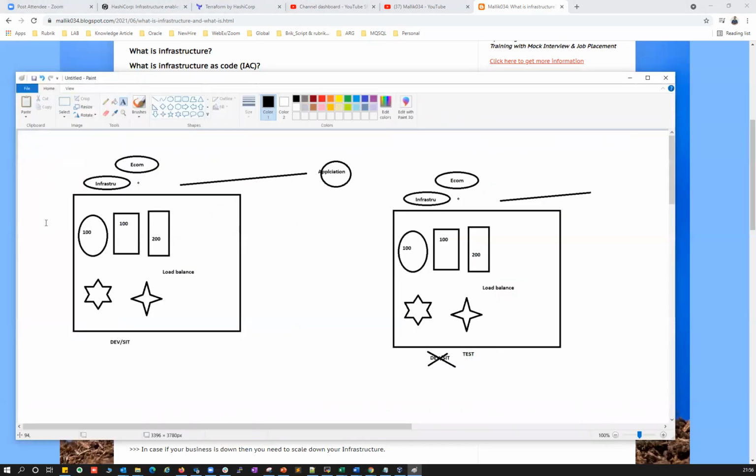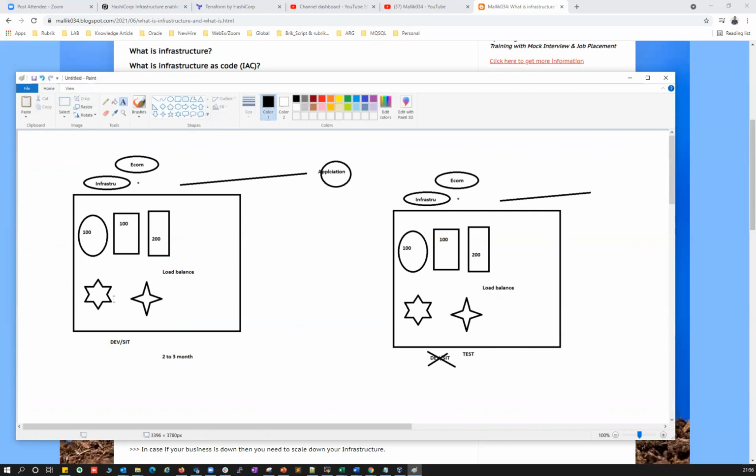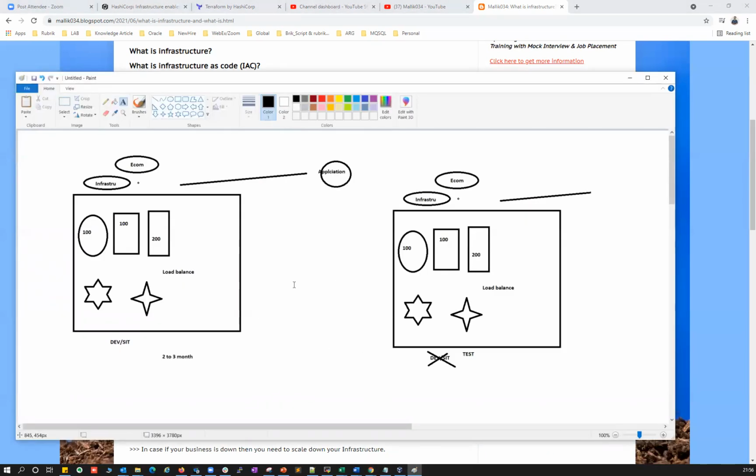Assuming that this entire infrastructure setup for my development will take around 2 to 3 months, or sometimes 6 months to 1 year. If I take 2 to 3 months for my development environment infrastructure to set up, a similar 2 to 3 months for my test, and a similar 2 to 3 months for my UAT and then prod, right? That is going to be time consuming, and it's a huge manual effort you need to put in here.